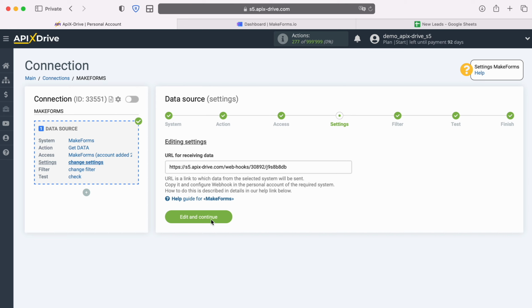At this stage, you see the URL for receiving data. It is to this URL that new data from MakeForms will arrive. In order to continue setting up, copy the URL and go to your MakeForms personal account.